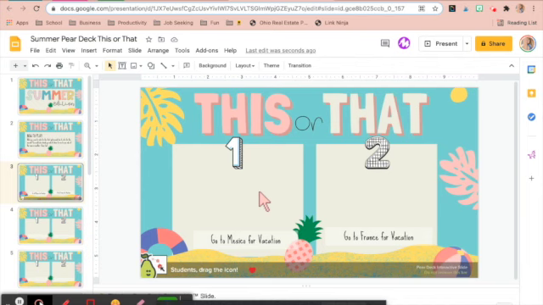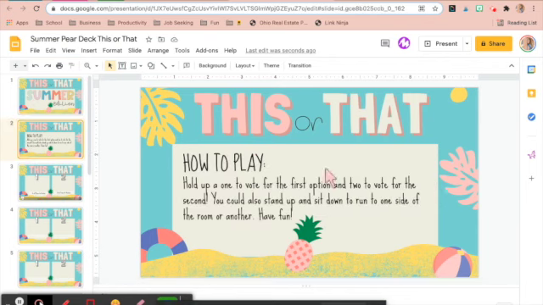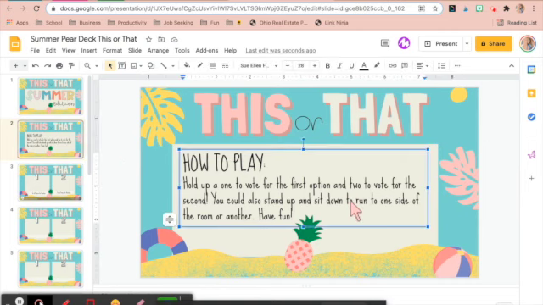Okay, so here's how the game actually works. I made a cover page where I just joined those two boxes together and downloaded that as a PNG too, and put Summer Edition over the top. Then here I put some directions, how to play. Hold up a 1 to vote for the first option and a 2 to vote for the second. You could also stand up and sit down. I should change that typo. Or run to one side of the room or the other. And then you can change those to whatever works for you.